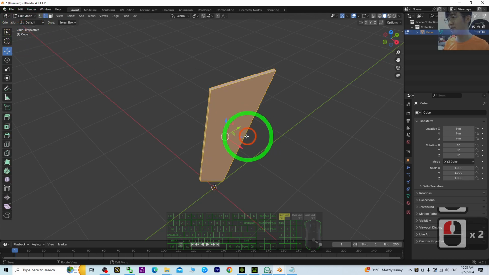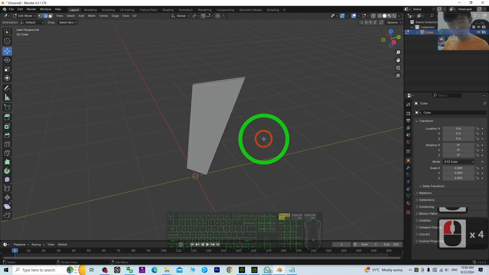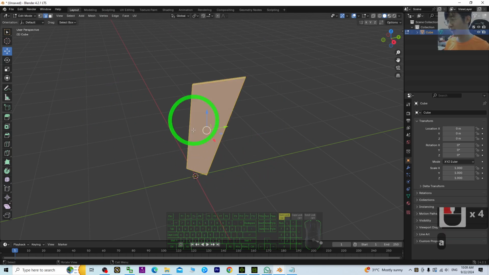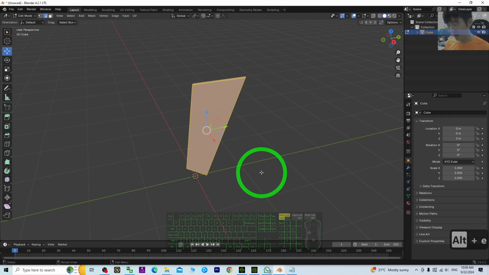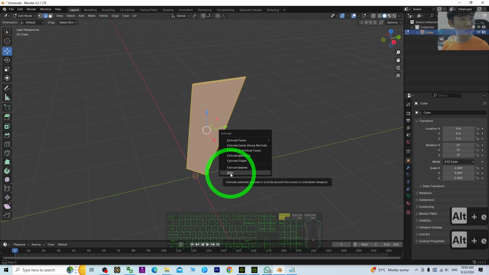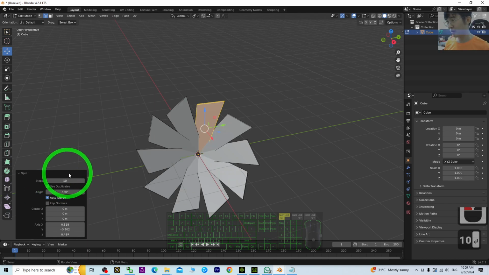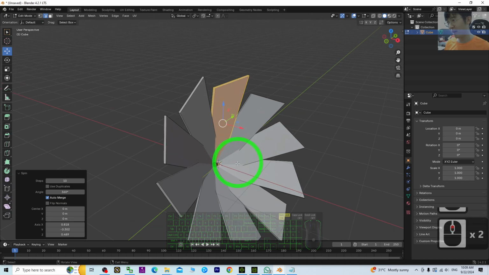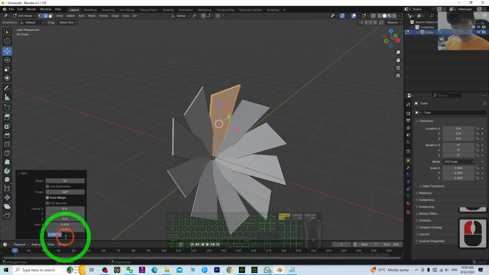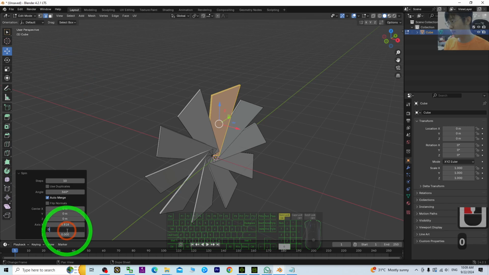mode, and then click the empty area, press A to select everything, then press Alt E, then choose spin. Then the properties you can put, let's say if you here you put 10, then it will have 10 blades. Then the Z, just put it 0, Y, just put it 0.